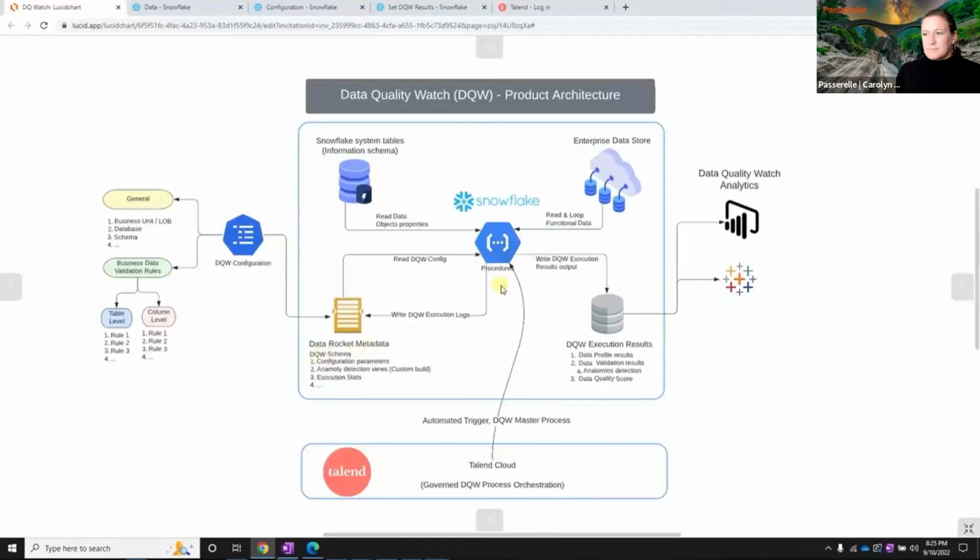The Data Quality Watch process, using this configured data, profiles the enterprise data or the source data. It also utilizes the Snowflake metadata under the information schema to list out all the tables of a given database or the columns according to the configurations.